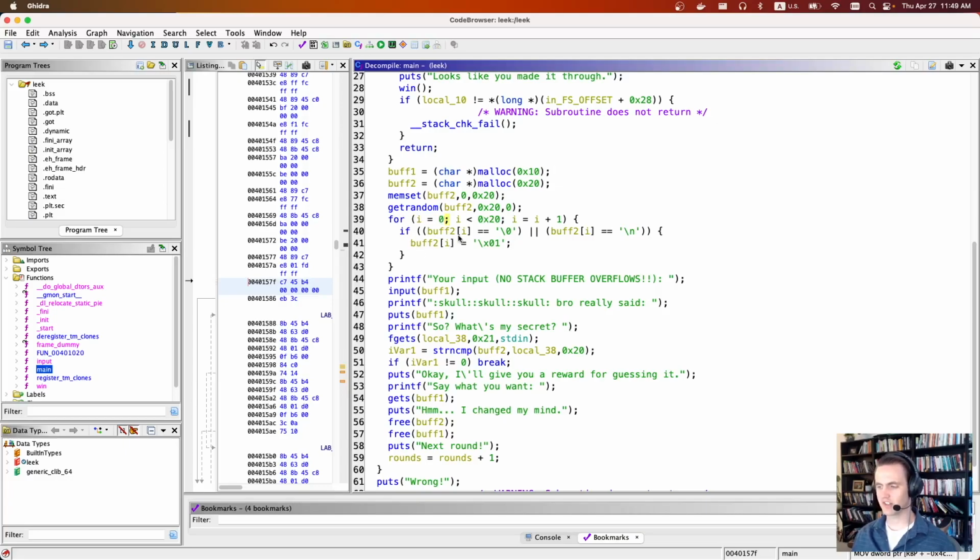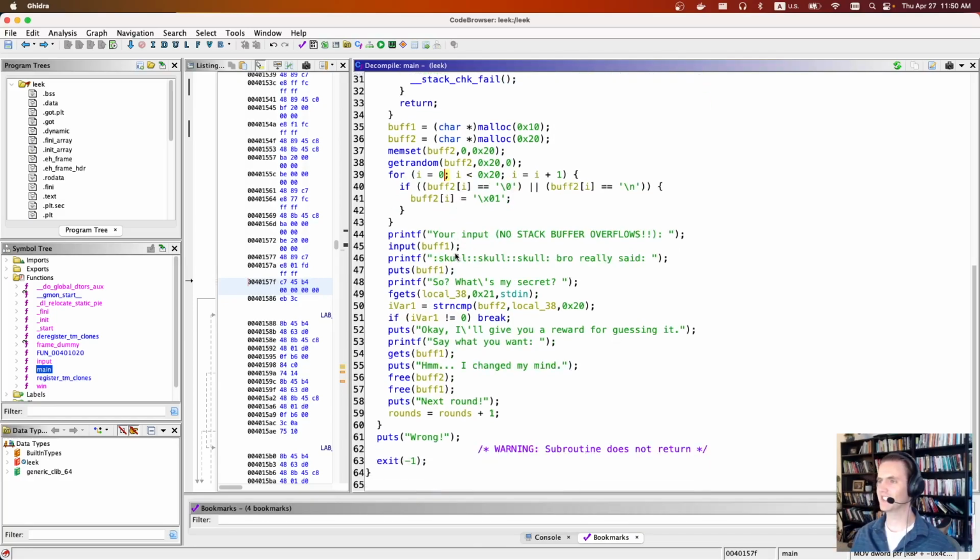To make sure this works, there can't be any null bytes or, I guess, new line characters in buff2. Otherwise, when we do our little print and try to print past the bounds we're normally supposed to be allowed to, it would exit early and we wouldn't be able to guess the randomness. So a little bit contrived, but still fun.